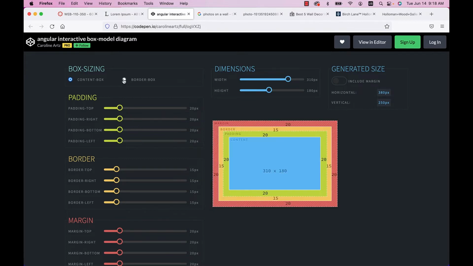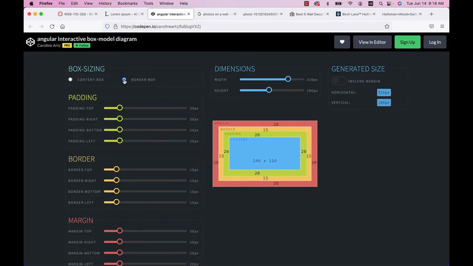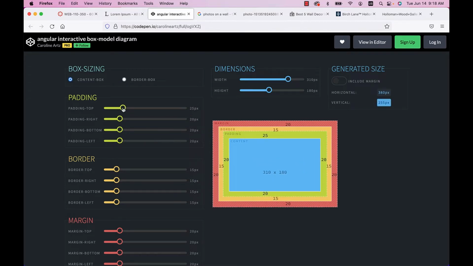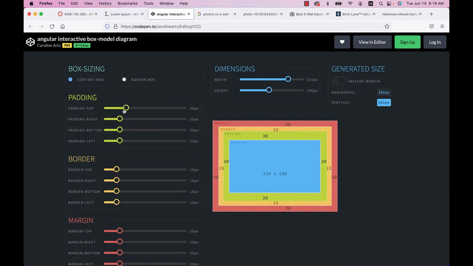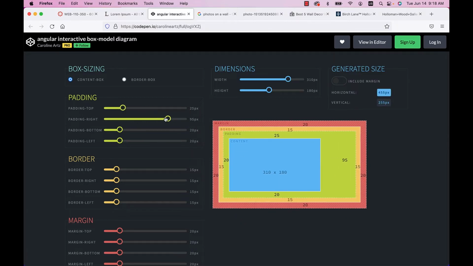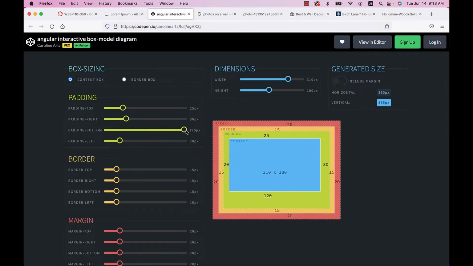But here we have box size, and we'll get to that later. For now, we don't really have to worry about that so much. But we've got padding, so we can increase the padding on just the top. We can increase the padding on the right side. We can increase the padding on the bottom.